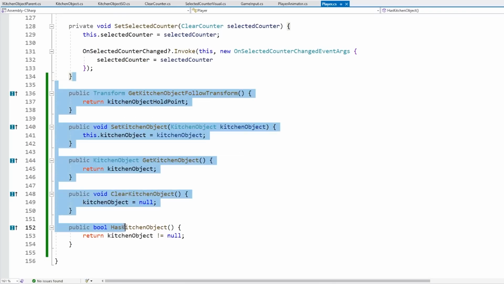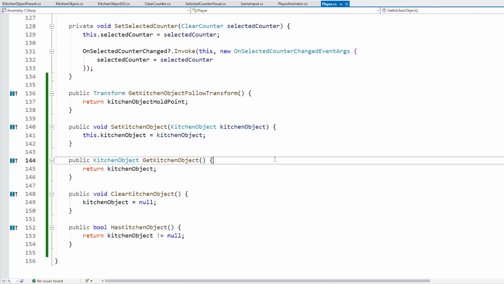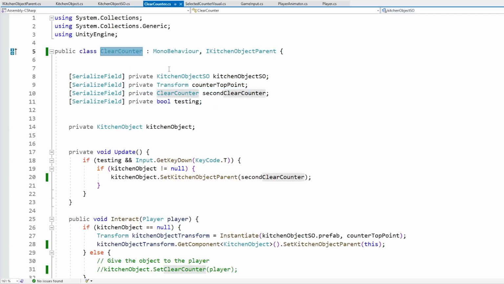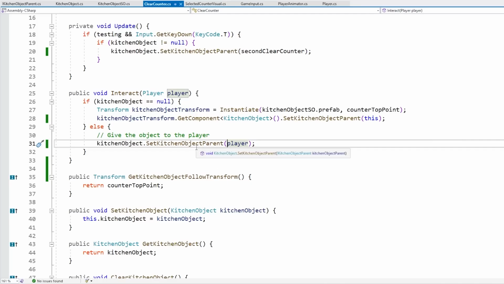But in this case, we want it to behave pretty much exactly the same way, so like this it should be working. So we can now go back here onto the ClearCounter script, and okay, we have our interaction. So if there's nothing, we're going to spawn it, and if there is something on top of it, we want to give it to the player. So now let's go into the kitchen object, call the function SetKitchenObjectParent, and pass in the player reference. And that's it, no errors, because this takes a parameter of type KitchenObjectParent, and the Player does implement that interface, so that's all valid.